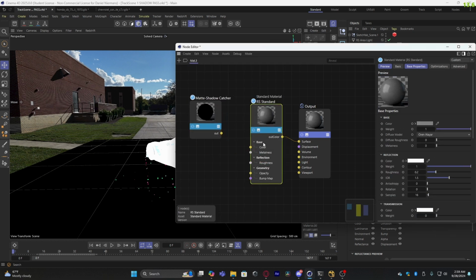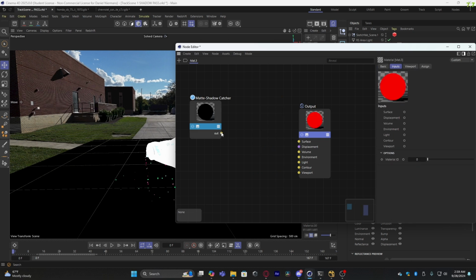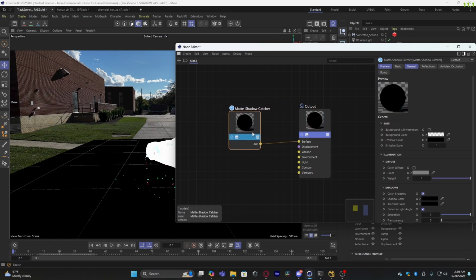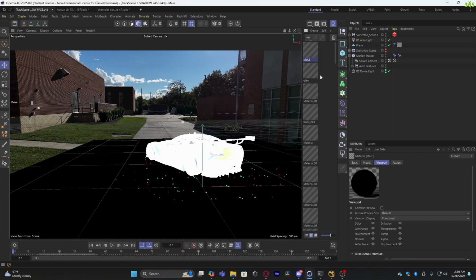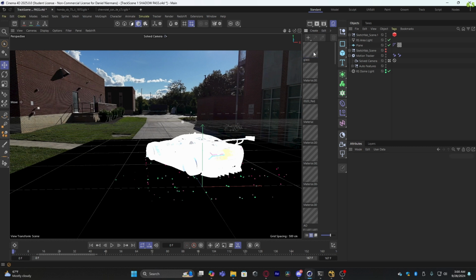You can drag this in, or you can double click on it and bring it in. Then we're going to delete this Redshift standard, take this output, put it into the surface, and we want to catch diffuse on here. Toggle that on. And then we will save. And then whatever ground plane that you have set up in here, you're going to take that and put it on there. I'm not going to do that because I've already got it here. So I'm going to delete this material.